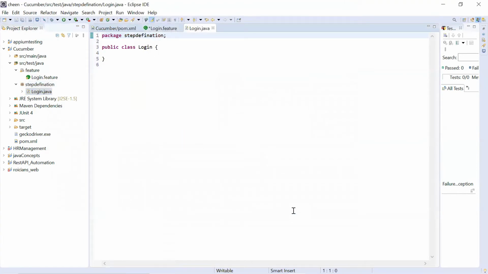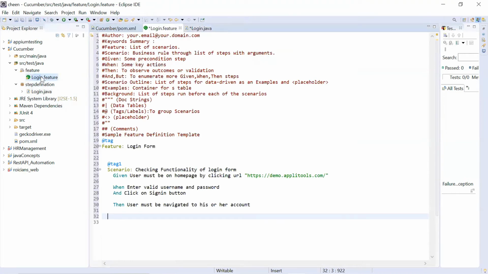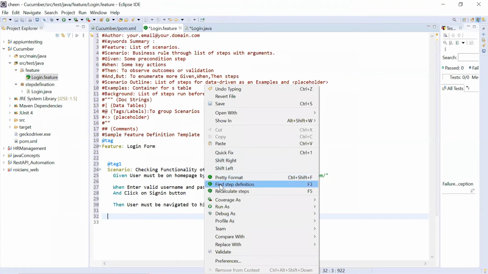As I've told you, I'm creating this step definition class to map all the steps written in the feature file. But then it's so difficult for me to write down here what the steps are. I need to go back and forth, and I don't know whether the feature file will accept it or not. So for that purpose, Cucumber made it so easy for you. We can execute this feature file first. So we'll run as Cucumber feature.